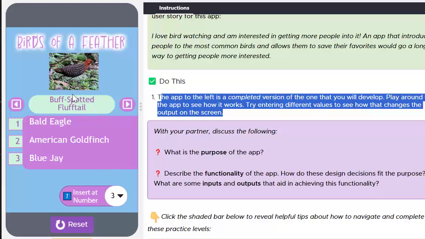Well, it lets you look through birds, learn the names of the birds, and then save the names of some of your favorite birds. It does not allow you to rearrange the list easily. I mean, you could go back, you could restart it and arrange it differently. Describe the functionality of the app. How did these design decisions fit the purpose? What are the inputs and outputs? So we already talked about that.